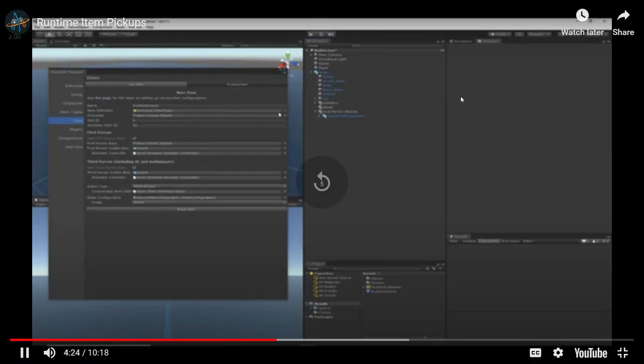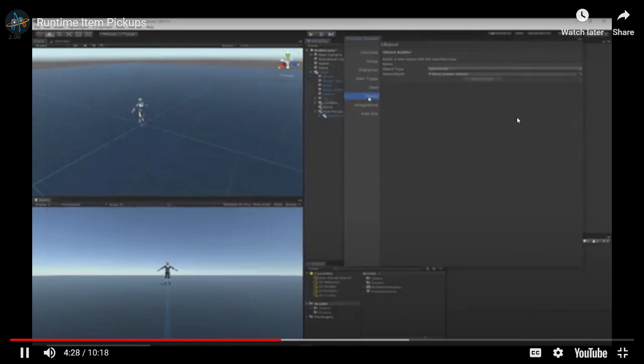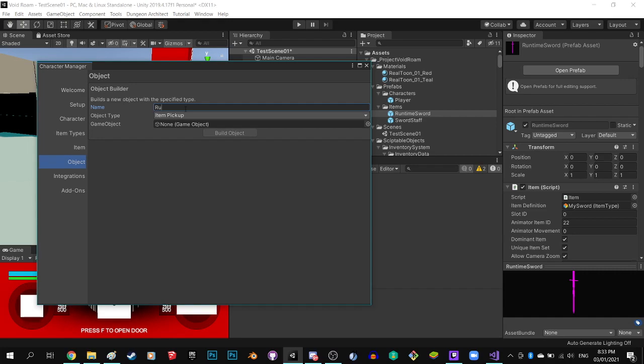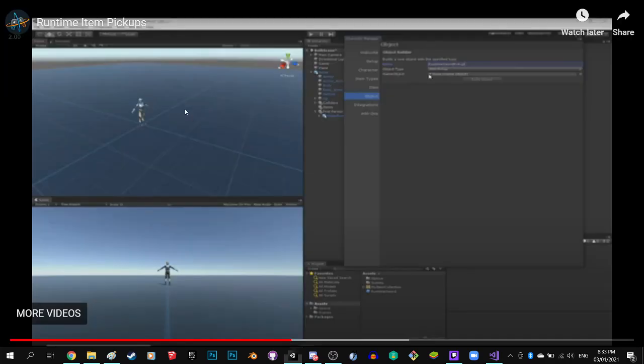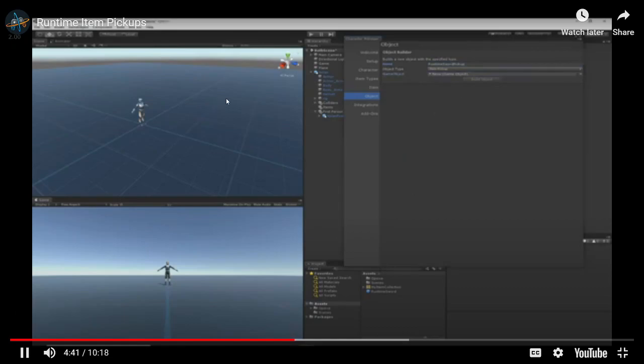So because the character doesn't actually know that this sword exists, we can do that by creating a new item pickup under the object manager. I'll call this runtime sword pickup. Okay, runtime sword pickup. And then the game object that we want to use is the sword model. So that's that same model that we used previously. And let me grab that in.